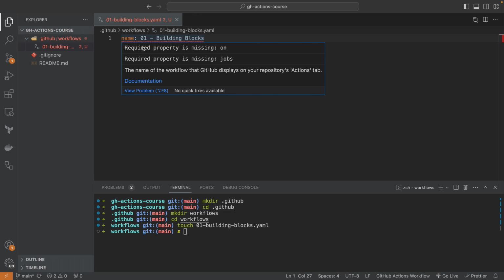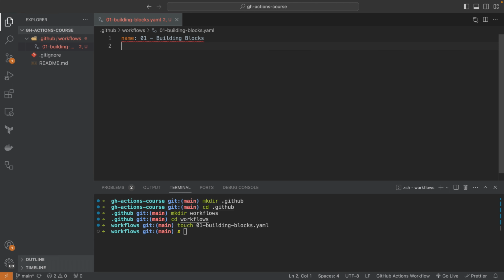As you can see, it already identifies that there are two properties that we need to provide. The first one is the on property, and this identifies the trigger of the workflow. And the second one is the jobs property. As we have already seen in the previous lecture, this defines which jobs are included in our workflow. To begin with, let's add on here push. This simply tells GitHub Actions that whenever we push to the remote repository, we would like to execute this workflow. And then under the jobs key, we're going to define a couple of jobs.